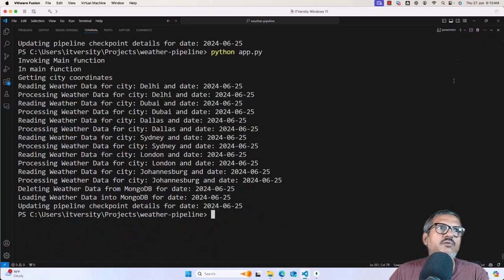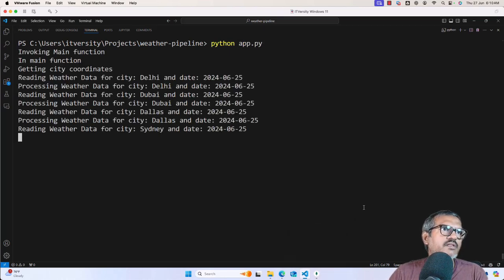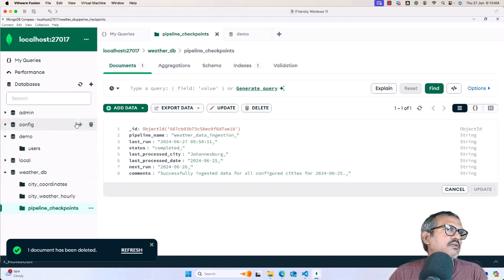Let me go to terminal. Let me run the application by using python app.py. Let's wait until it is fully run. Then we will review the details in Mongo. You can see it is saying adding pipeline run history details for date at the end. Let's go back here. Let's refresh. You can see pipeline run history.